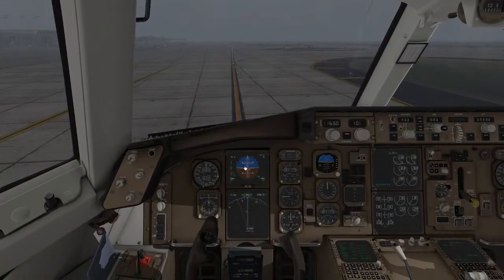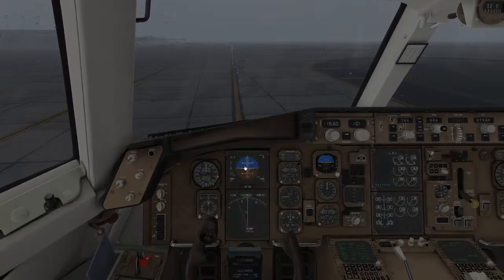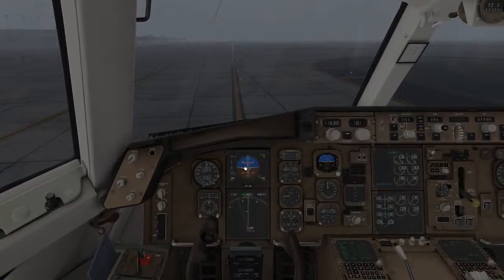We are going to go ahead and taxi over to runway 10 left. I'm going to bring up my charts for the runway.